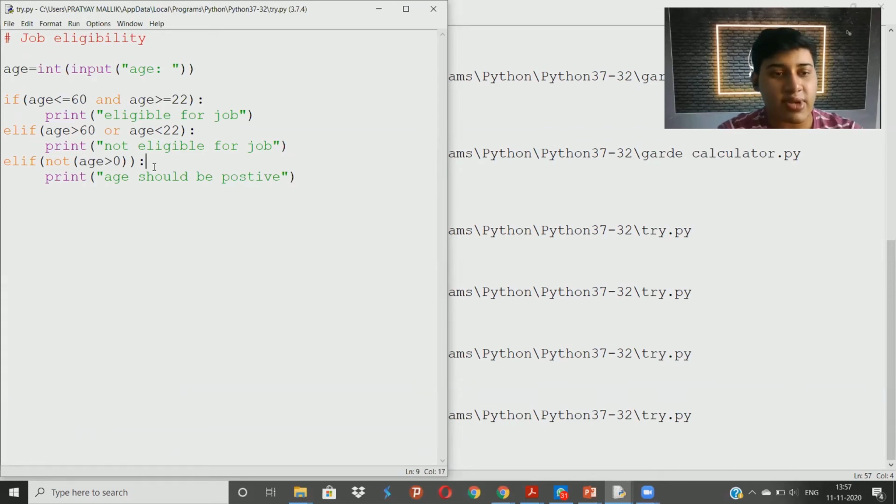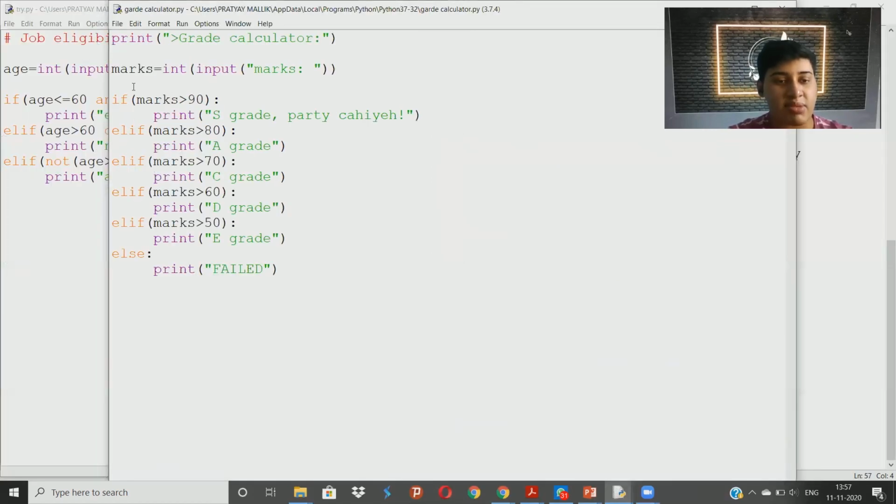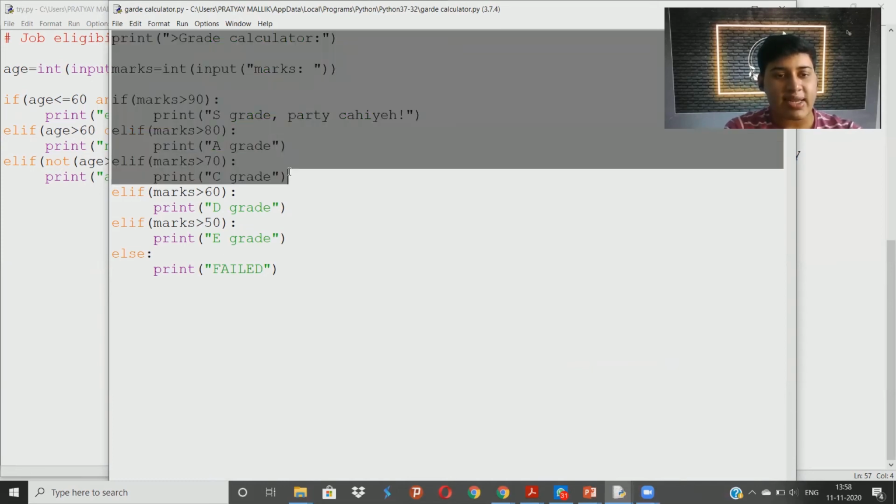So I think that is for today, guys. We learned about if statements, if else statement. Let me show you once again. This is the basic thing that you need to remember. There are if statement, else if statement, and else statement. All right. So let's make another code quickly.